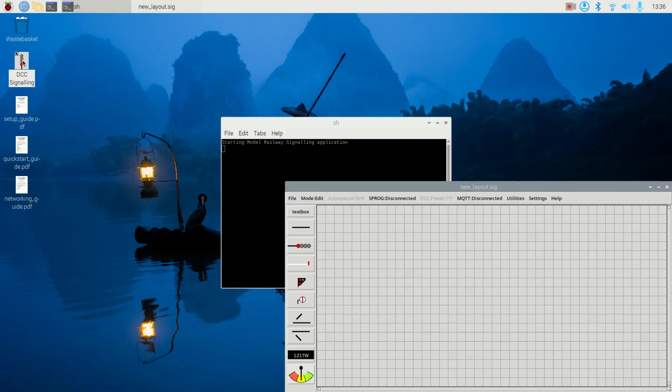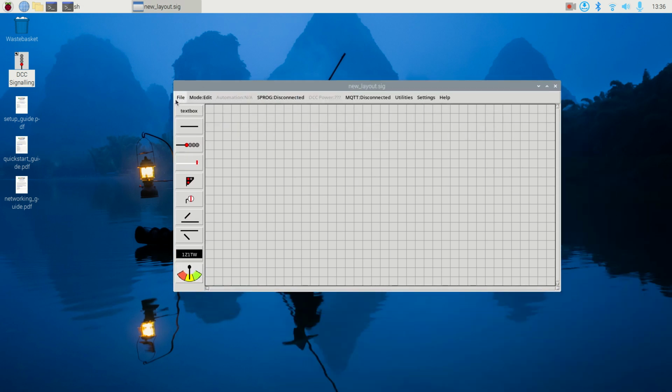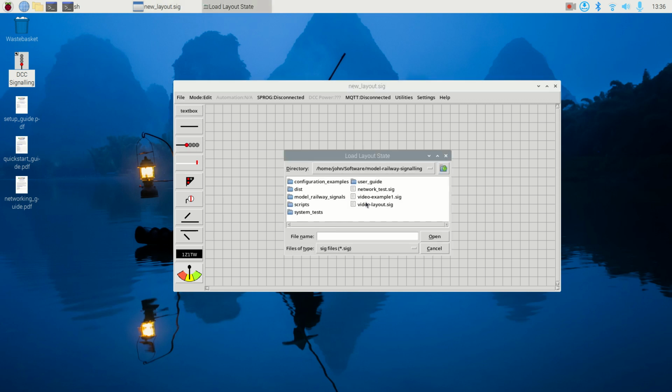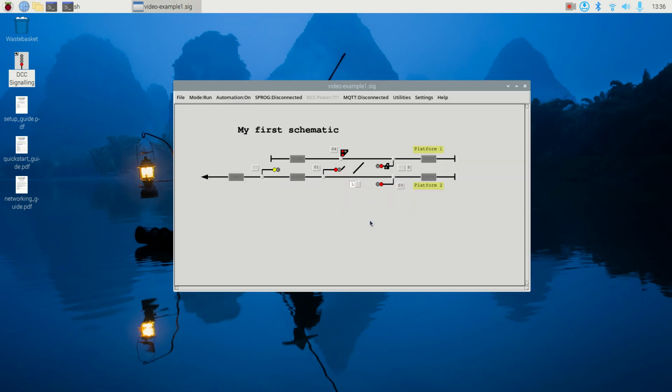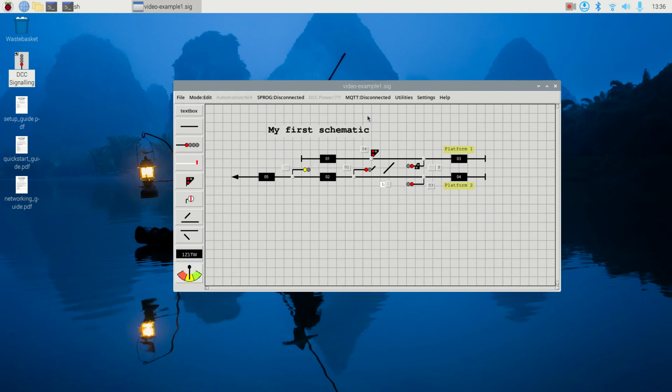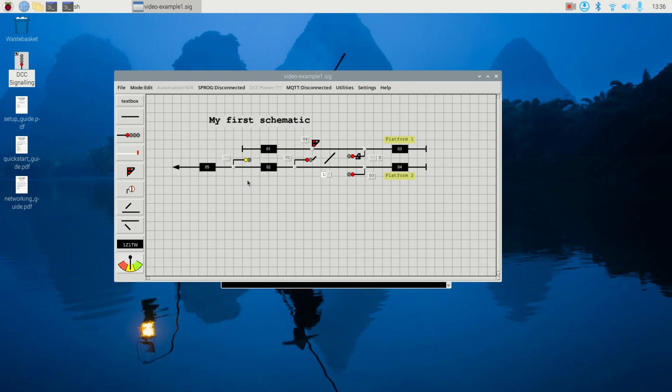So without further ado, we'll open the application up and we'll load up the layout from the end of video 4. I'm just going to change this into edit mode by Control M. And for each of the signals, we need to think about the train movements that it is signaling. So for example, signal 5, when signal 5 is passed, it's going to be passing a train from track section 5 to track section 2.